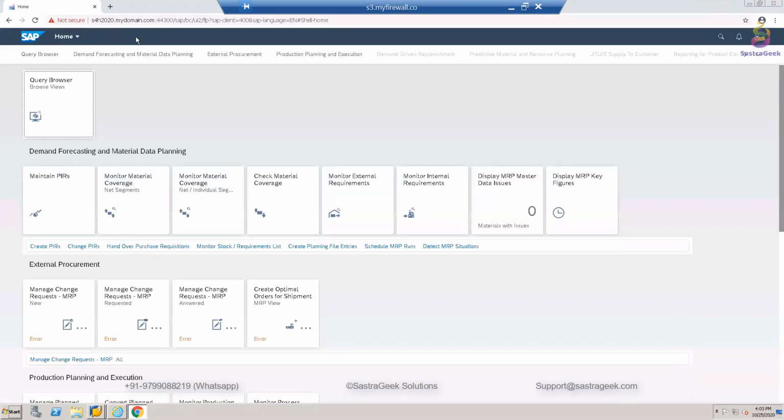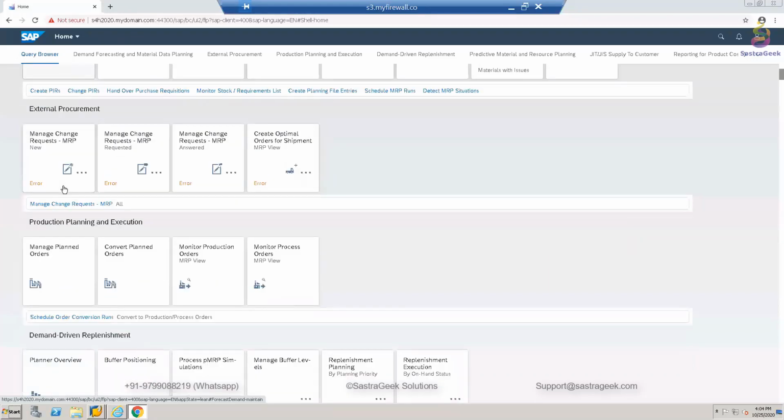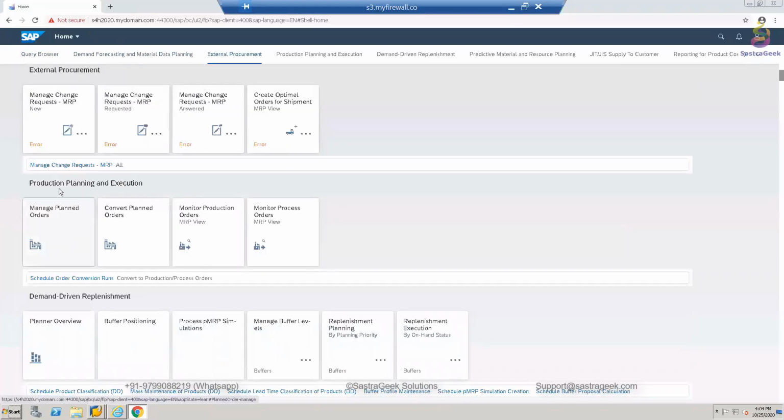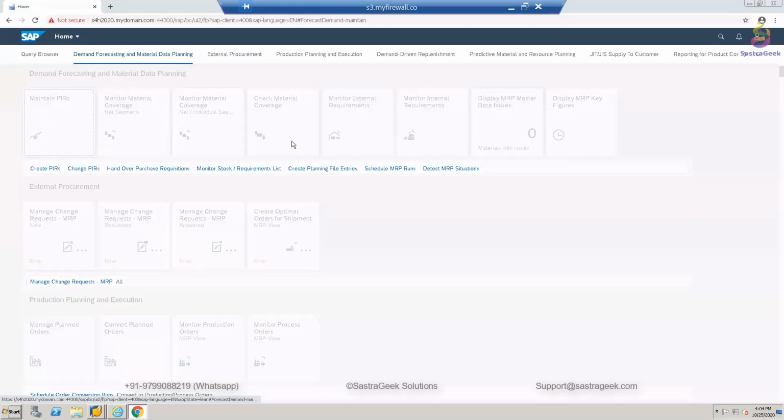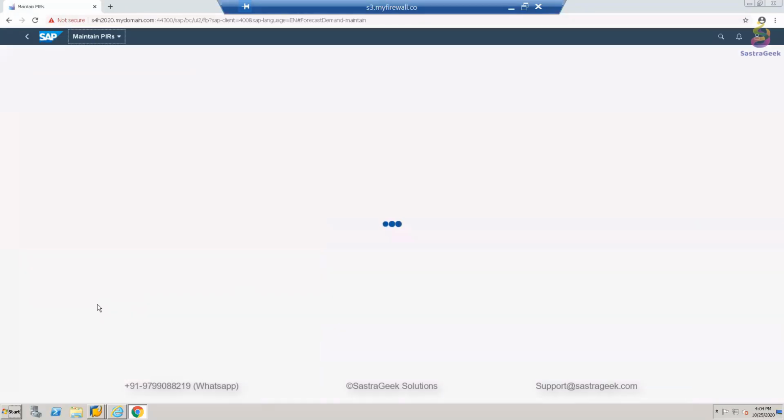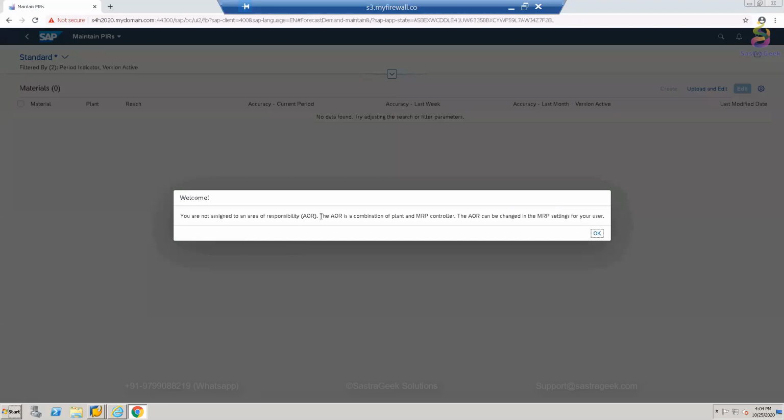Now here, if I'm a production planner, I have a production planner role assigned, and only specific applications I can see here. And if I want to create the PIR or something, I'll show you some standard application. Just a minute. I'm going to Maintain PIR, planned independent requirements. This is how the user actually creates the PIR.